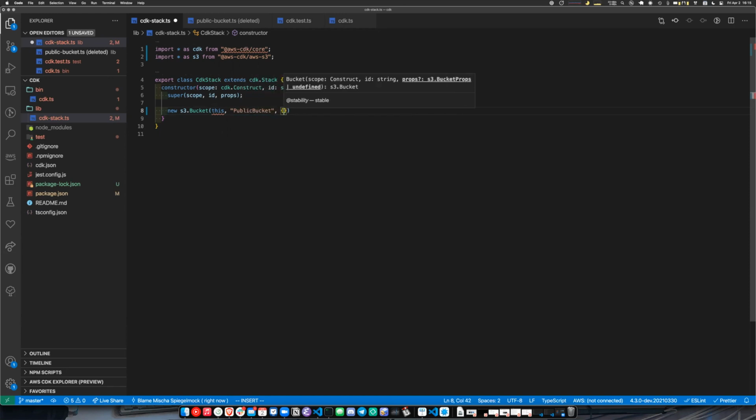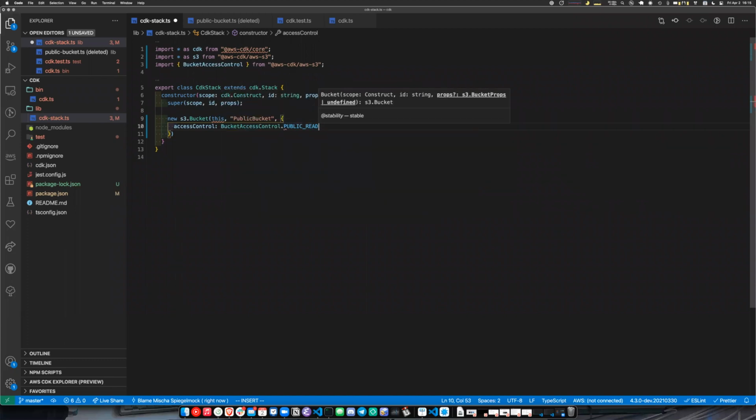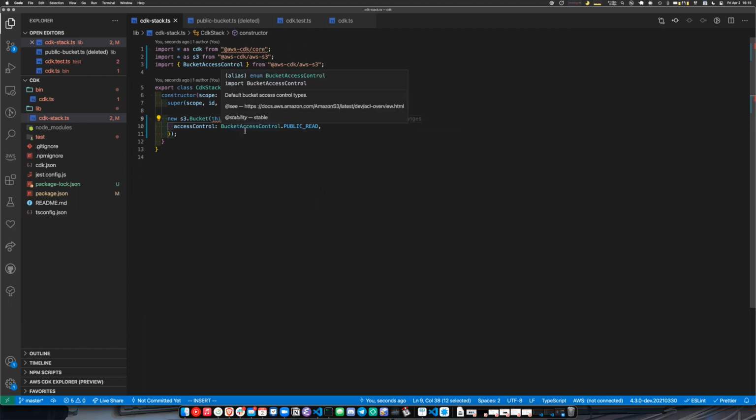And then we can pass it a list of properties. So for a bucket, one of the properties we have is access control. And then we can say BucketAccessControl.PUBLIC, for example. And so what this will do is create us an S3 bucket that lives in our stack, with this name PublicBucket and then some prefix to make it unique in the current scope.